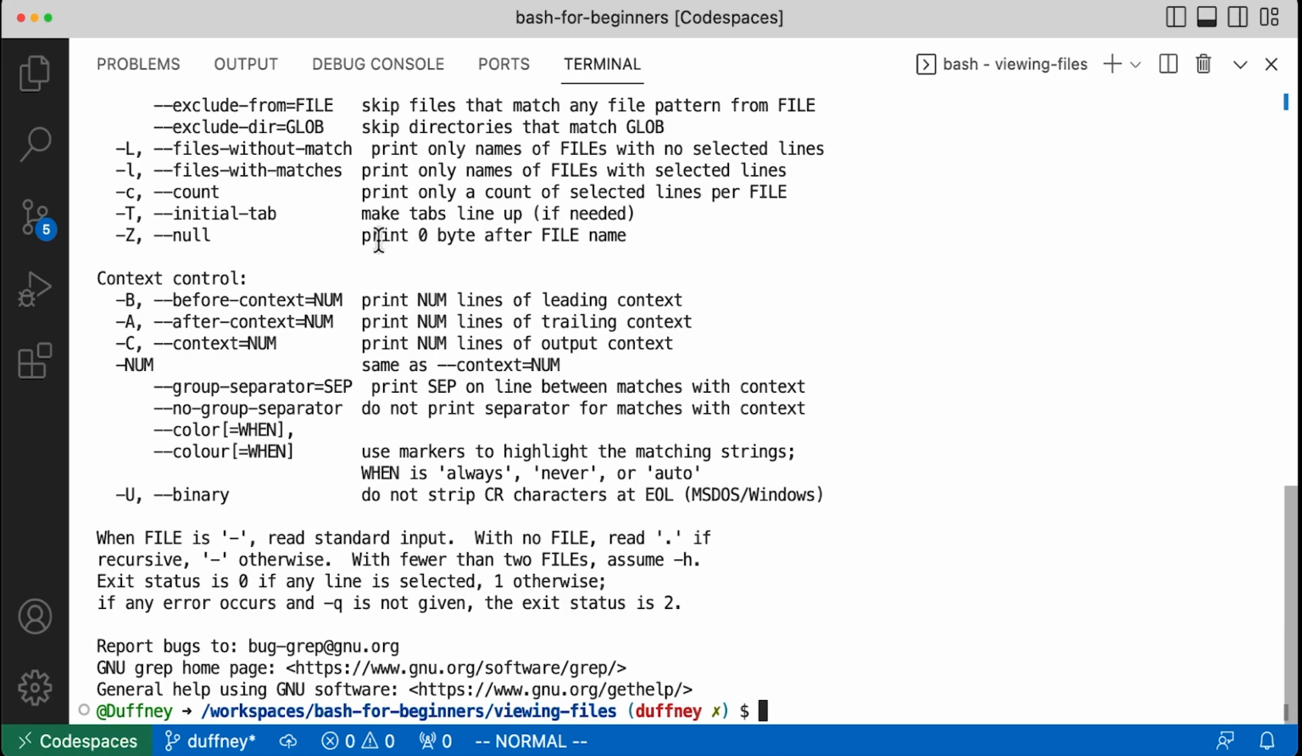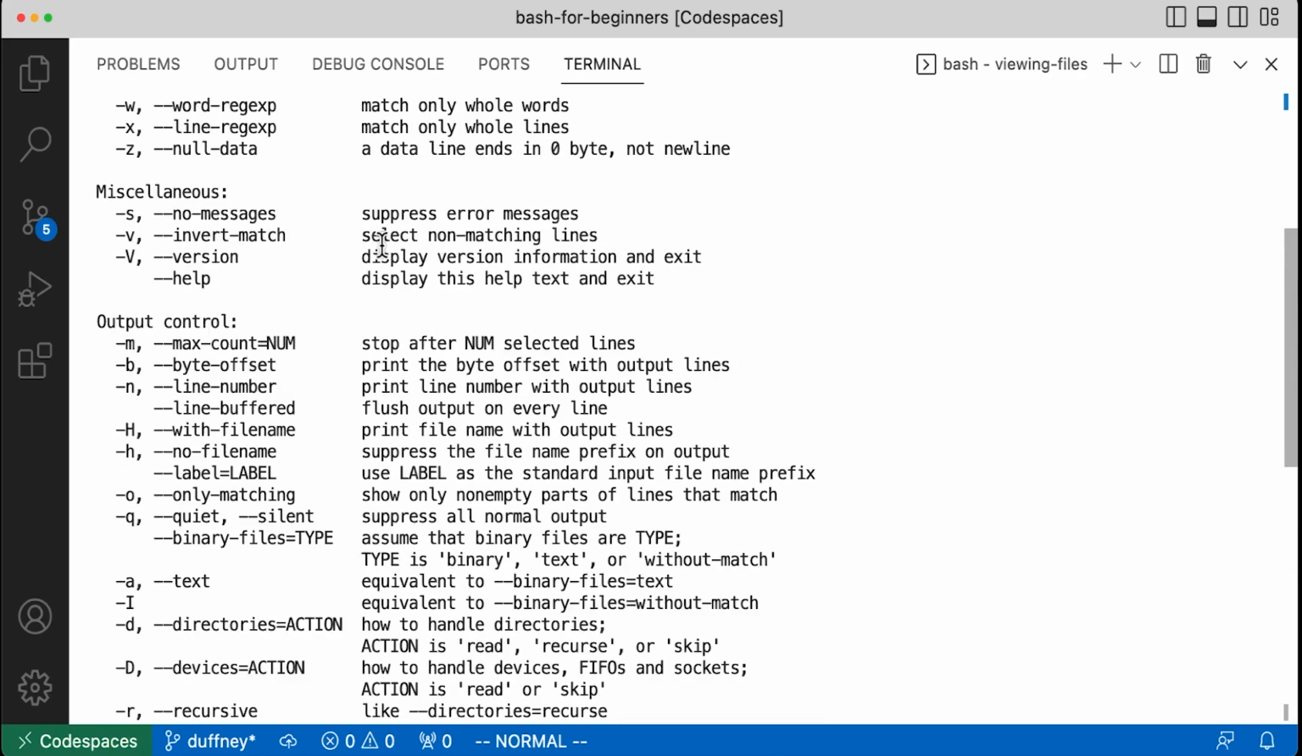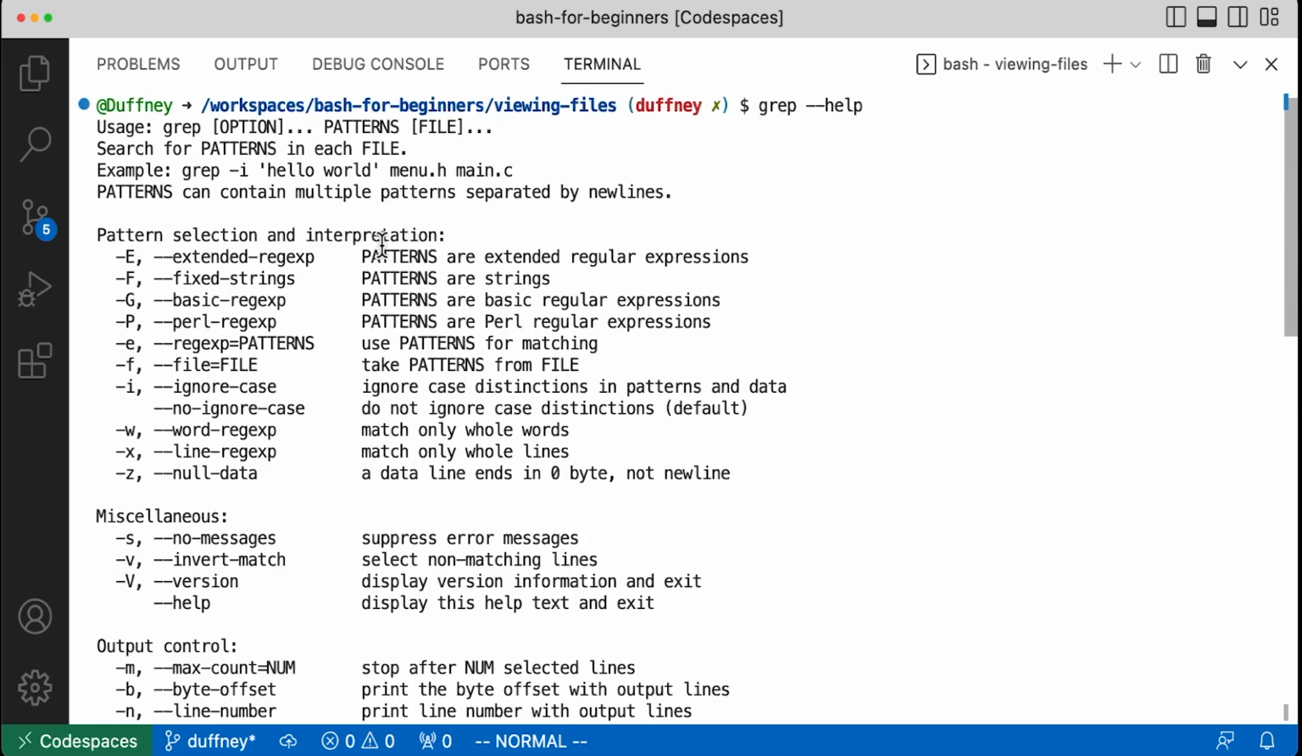So there are a lot of different options with this command because it is capable of doing a lot of things. But if we look at the very top, we can see that you need to enter the grep command, which is grep, followed by a pattern, and then the file that you want to grep from or you want to pull information from. And then it gives some examples of this here.